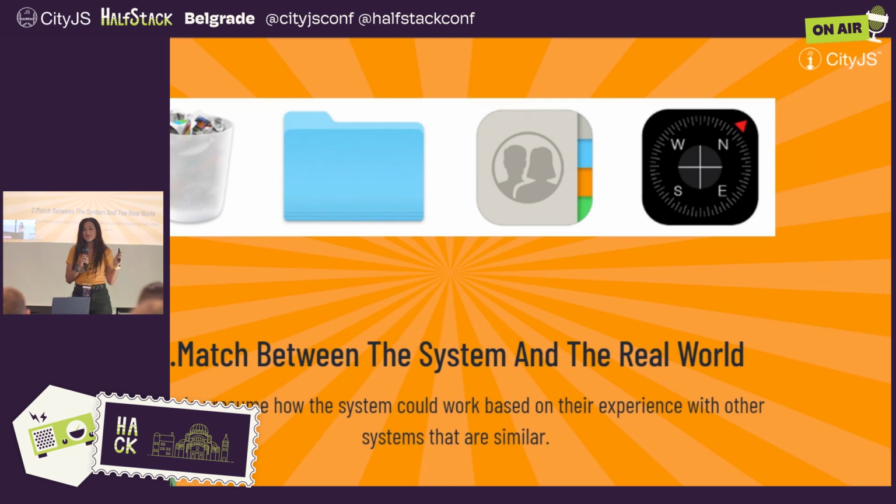Okay, rule number 2. Match between the system and the real world. We used to have this kind of icons that you can see here, because when people started using products, maybe they didn't know what they could do with these icons, but if, for example, I have a folder, I know what it means. If I have a compass, I know what it means. So that's how we started using these icons, but also do the same with your words, with your phrases.